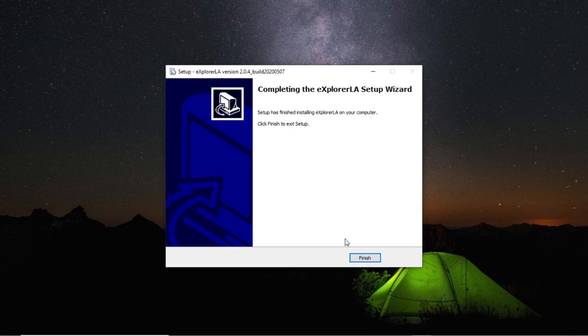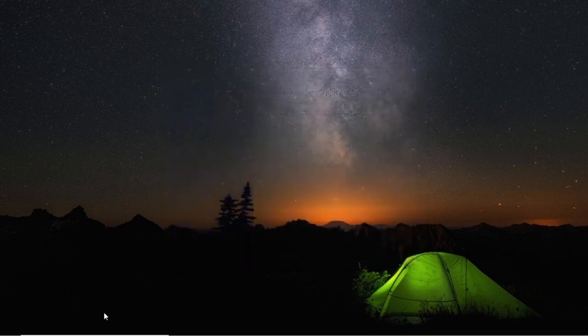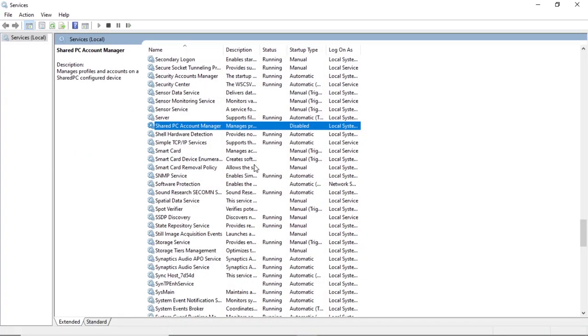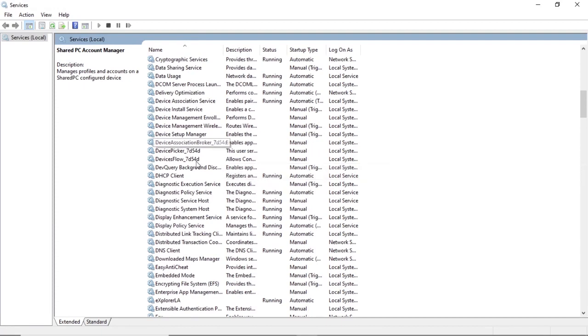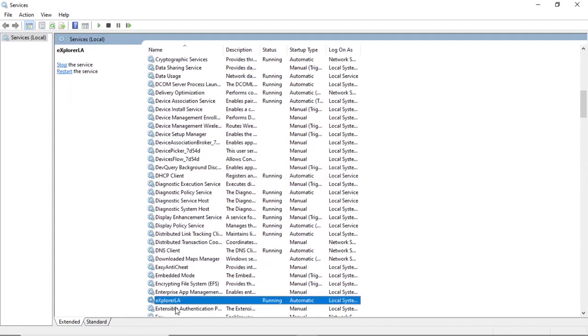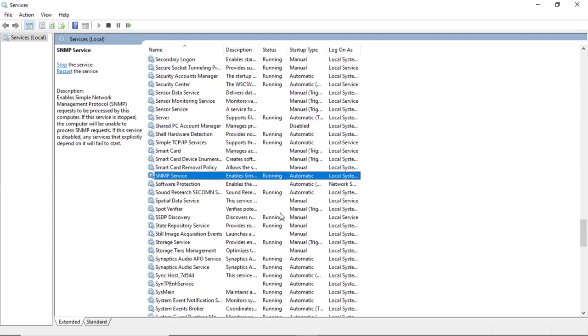Okay, the local agent's installed. Let's go verify that it's installed properly. We can do that by quickly going to our services, and I already have that open in here. If we go back up to the top, we can see that the Explorer local agent has been installed and it's running, and then we want to make sure that our SNMP is still up and running, and it is. So we're really good at this point.